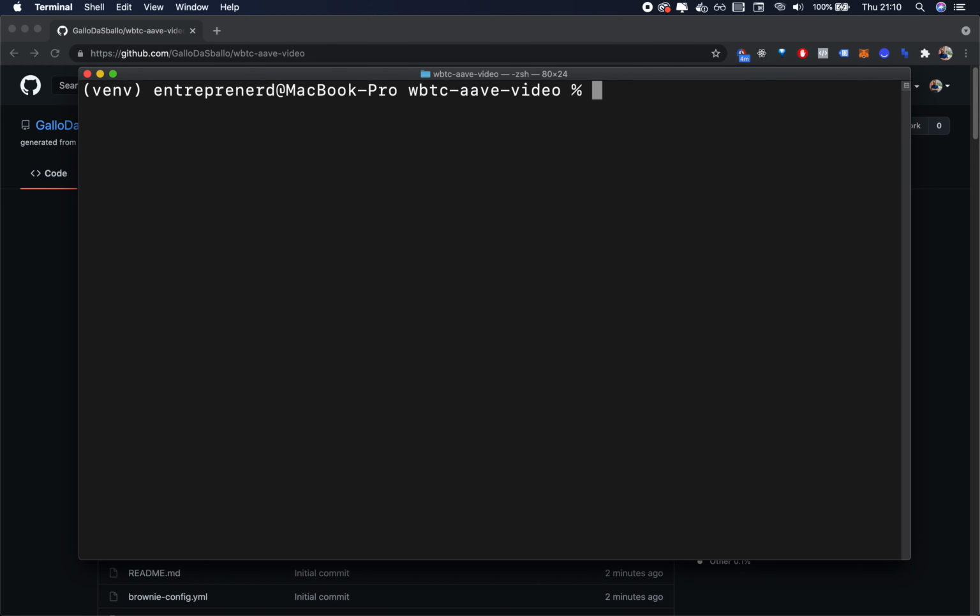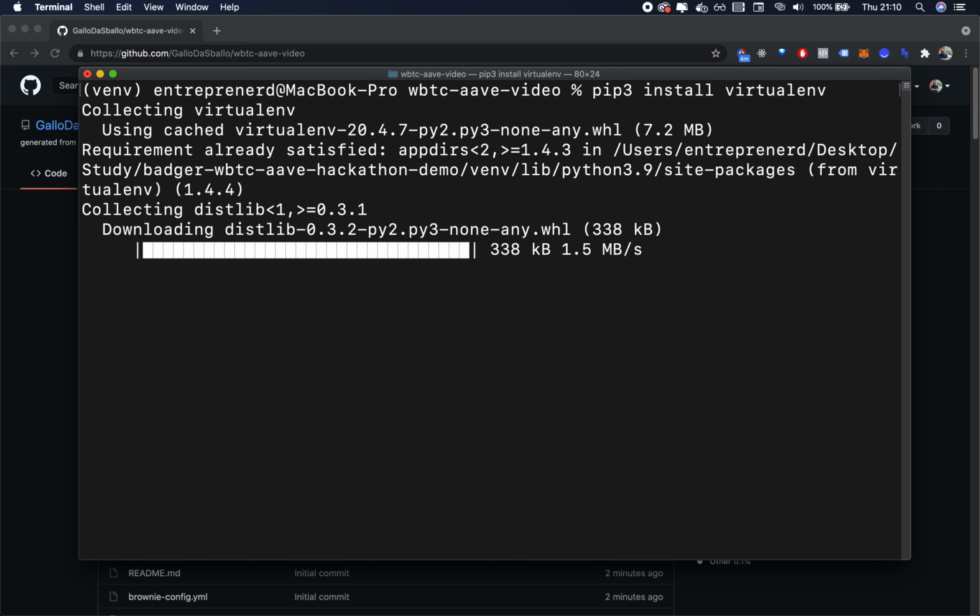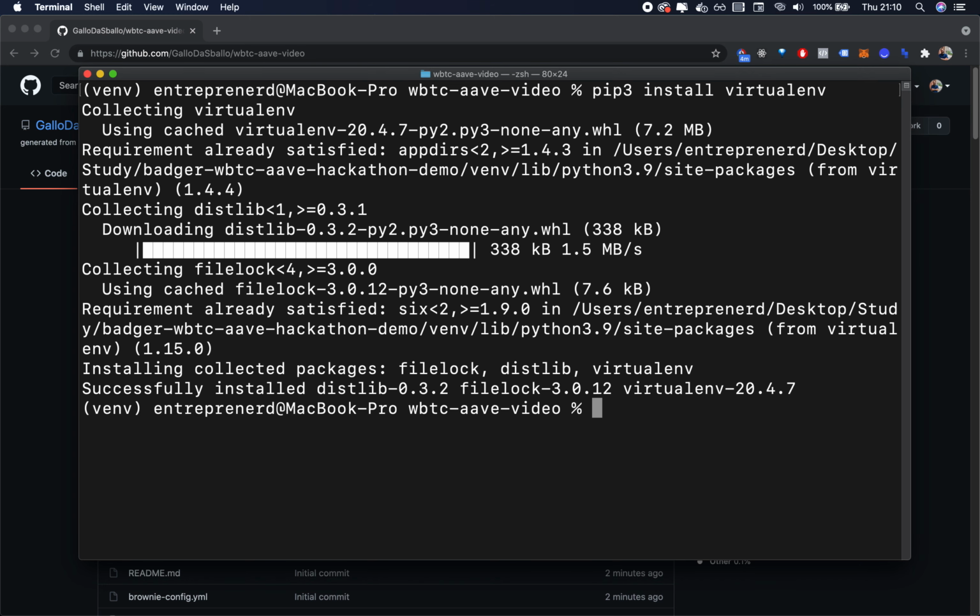And then you can install the Python dependencies by using pip. In my case, I don't have pip, I have pip3. So that's the one I'm going to be using. I'm going to be using pip3, and I'll type install virtualenv. And that's because I need to install this virtual environment manager.